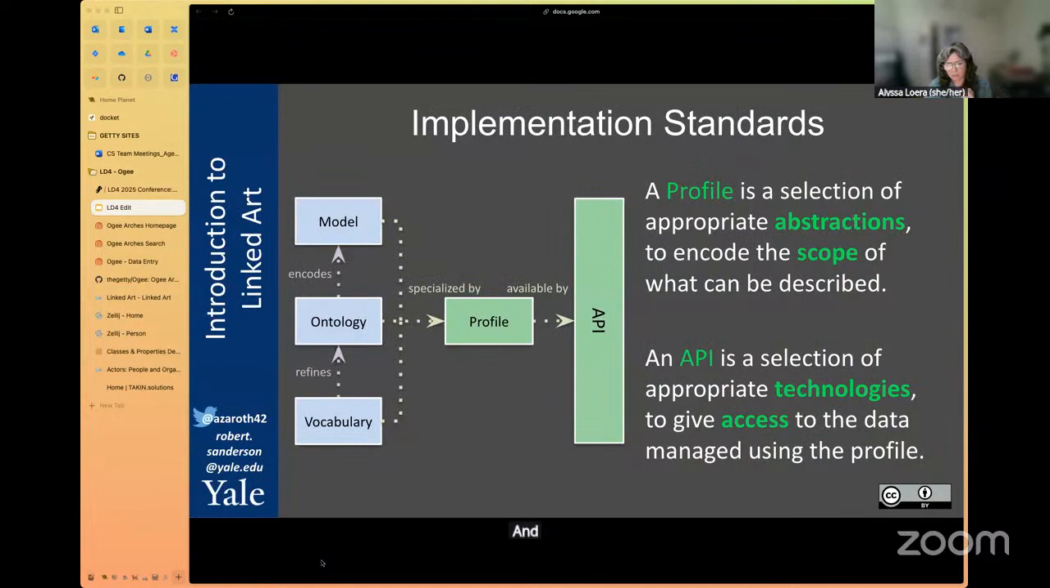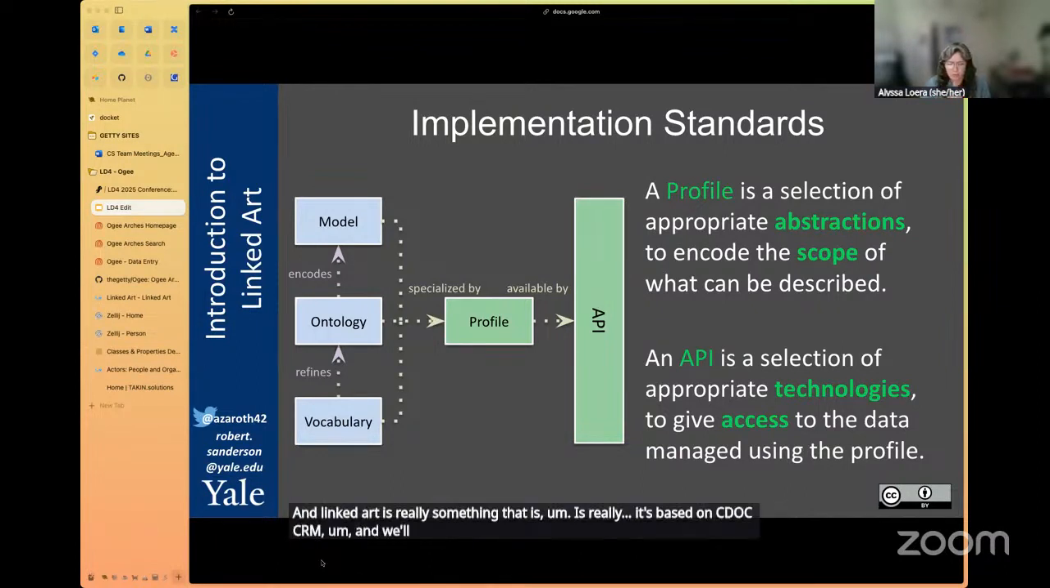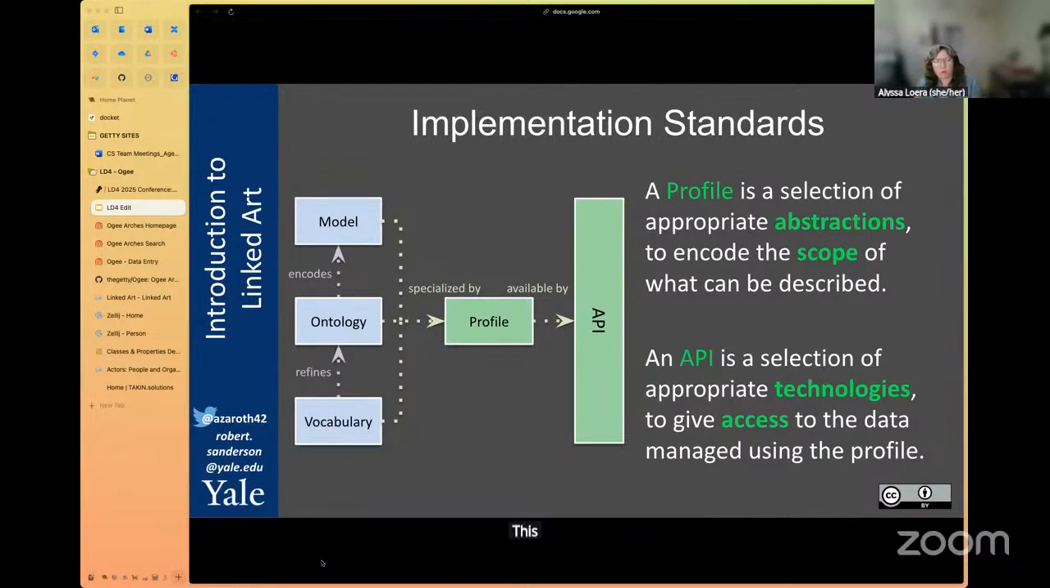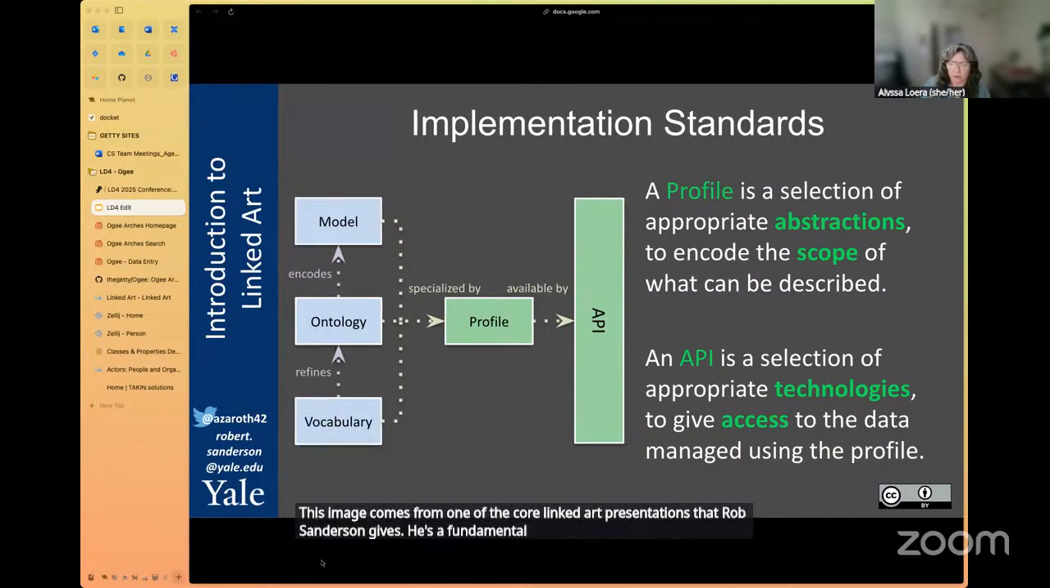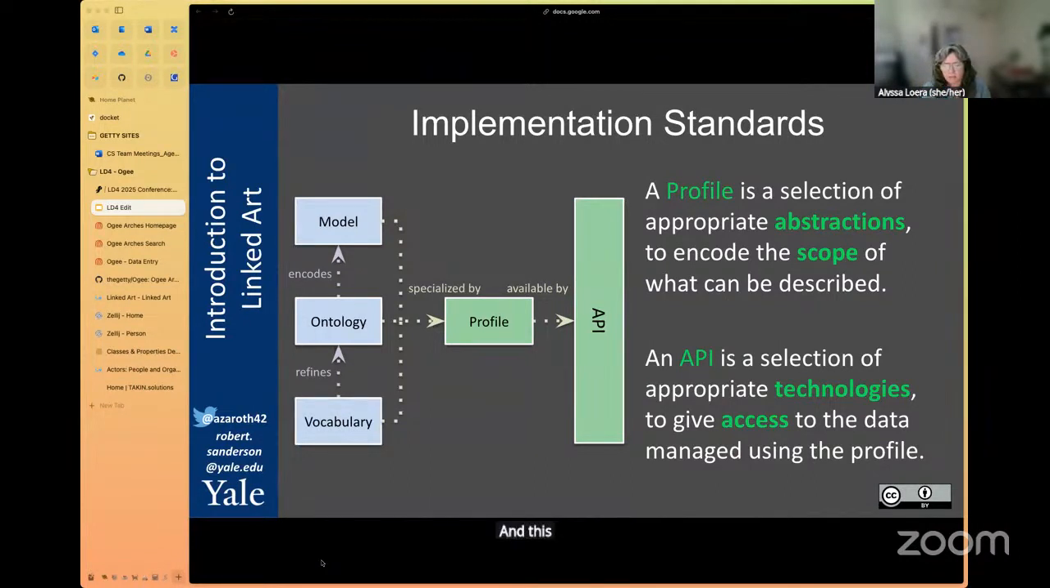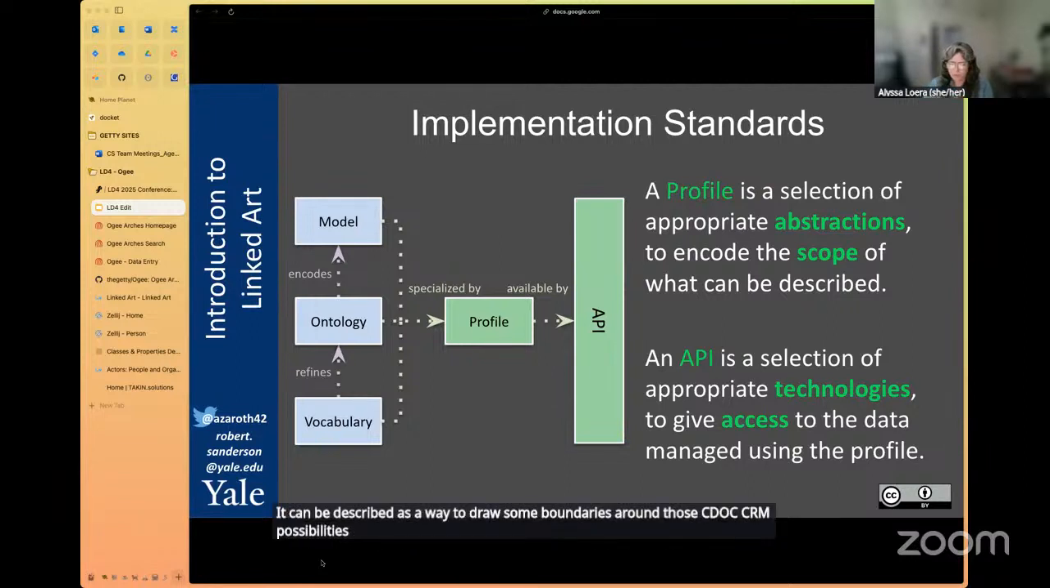And Linked Art is really based on CIDOC CRM, and we'll talk a little bit more about that. But as far as the implementation standards, this image comes from one of the core Linked Art presentations that Rob Sanderson gives. He's a fundamental Linked Art creator. And this illustrates a high-level reasoning for the profile and why it exists. It can be described as a way to draw some boundaries around those CIDOC CRM possibilities, as George was talking about. And you can see here that the idea is that you have your model.